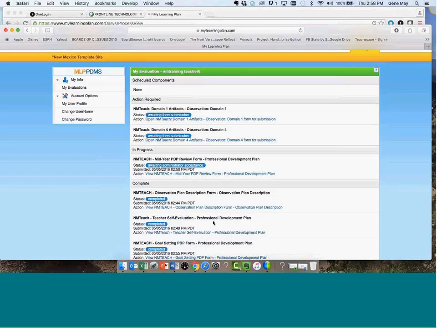Things that have changed a little bit, and I do want to show you from the teacher side before I move forward, are the Domain 1 artifacts and Domain 4 artifacts. I'm just going to show you one of them for the sake of showing it to you. Teachers are asked to upload their artifacts for review because we know that most districts are only requiring their teachers to be scored one time in Domains 1 and 4.